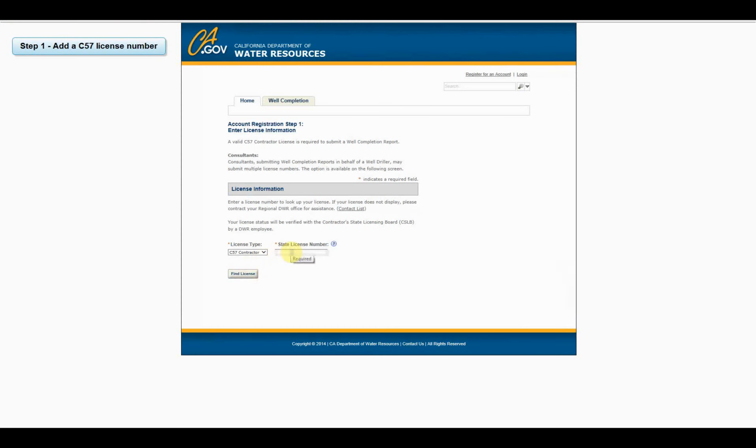This kind of goes in a backwards process. You add your license first, then create your account, so it feels a little weird as you're going through it. But I'm going to grab a license number here that I have sitting on my screen. I don't know who it is, whether it's active. They're not in trouble. It's just one of the pieces of information I have sitting here.